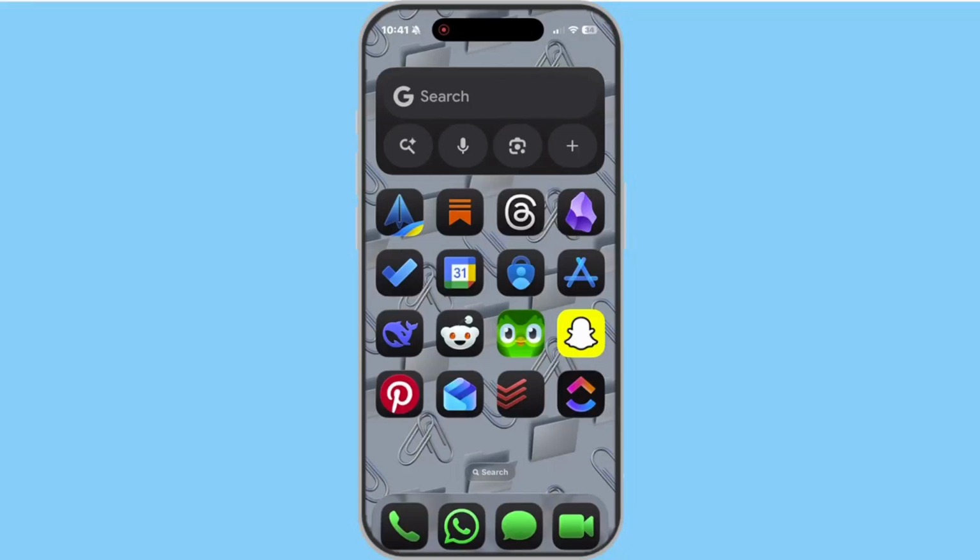In today's video, I'm going to teach you how to add an email signature in the Spark app. Before we begin, make sure you have the Spark app installed and you're signed into your email account. This process is quick and you can update your signature anytime without digging through complicated menus.